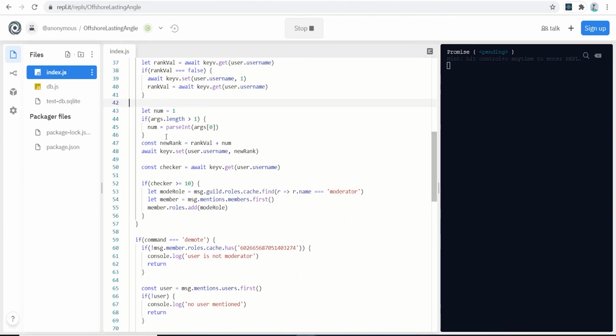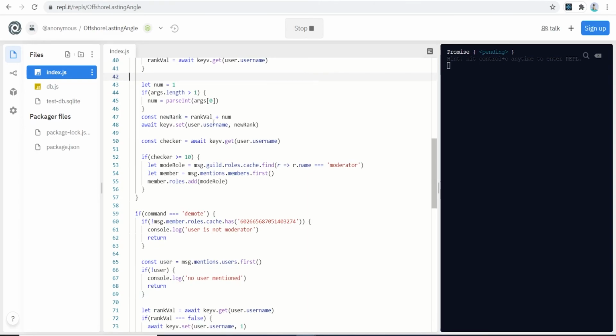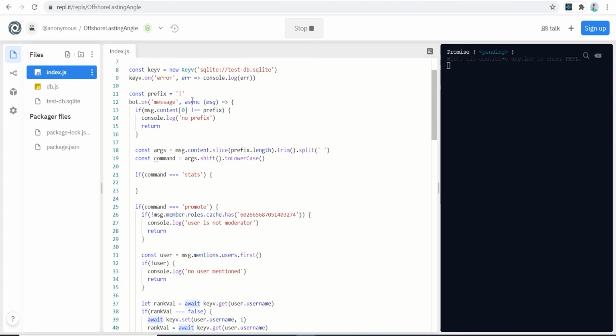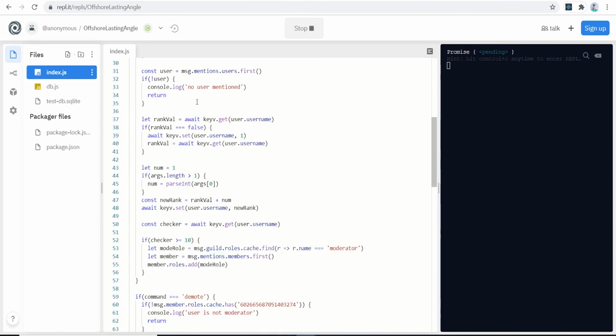Next, we have our new rank, which is obviously rank val, our old one, plus the new number that just got passed in, and then we do await, and we set that. So again, we use their name so that we can update that value in the database. Also, it's important, these awaits here are asynchronous, so for our event listener, we want the callback to be async here.